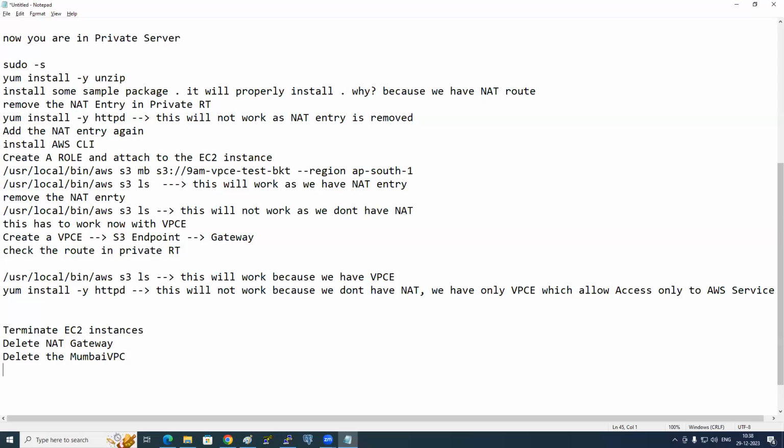After that, one elastic IP we have assigned, that culprit will be there. So you have to release the EIP. So these are very important.